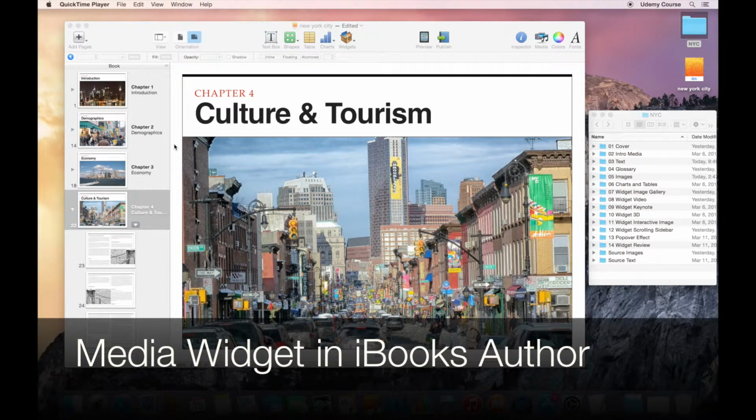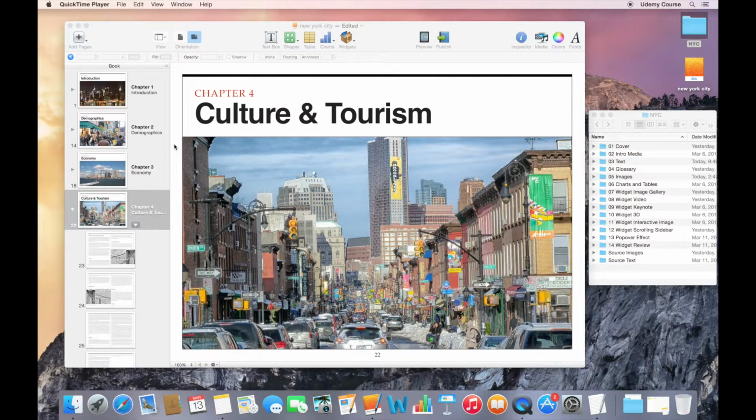Welcome to this lecture on using the Media Widget in iBooks Author. With the Media Widget, you can easily add a video or an audio file to your book. And we're going to start by adding a video to our project file and then an audio. And we're going to do this in the Culture and Tourism section.